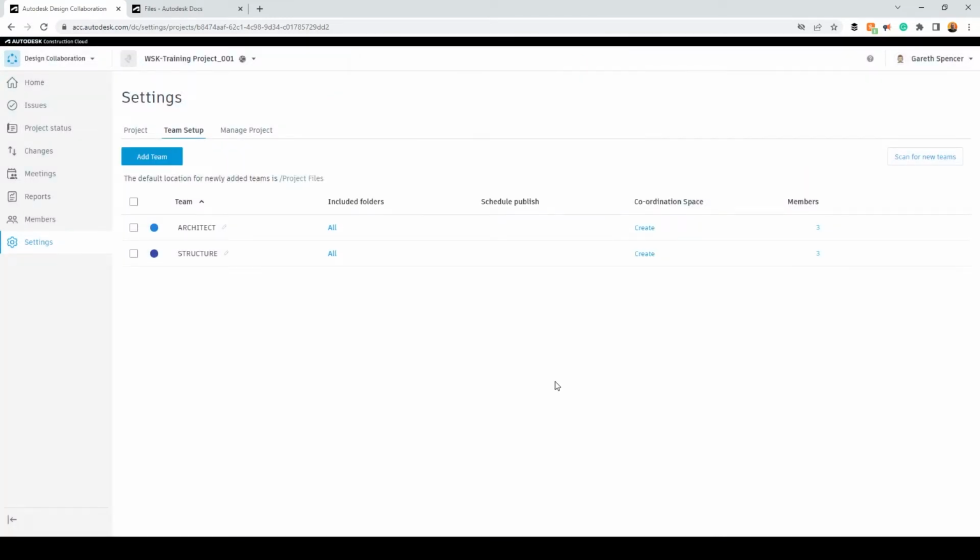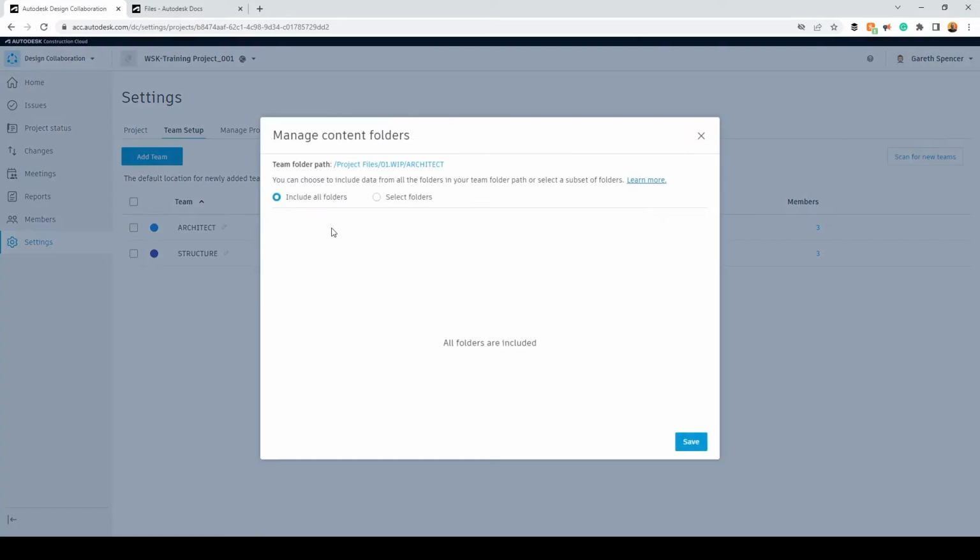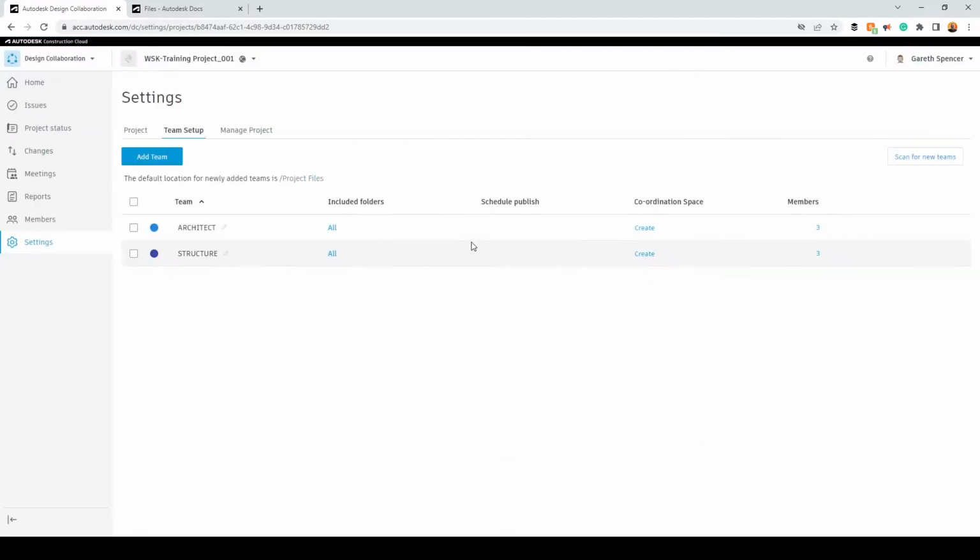As you'll see, both teams have been created. We have the ability to change the teams' colours. These can suit the specific discipline or organisation they're working for. We can also change the actual team name, and you can see here it's specifying that all the folders have been included. We can change this to selected folders. Again, moving along, you can see here the coordination space hasn't been created, but we can do so.